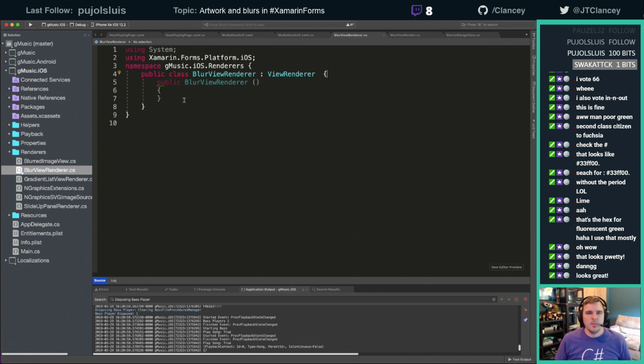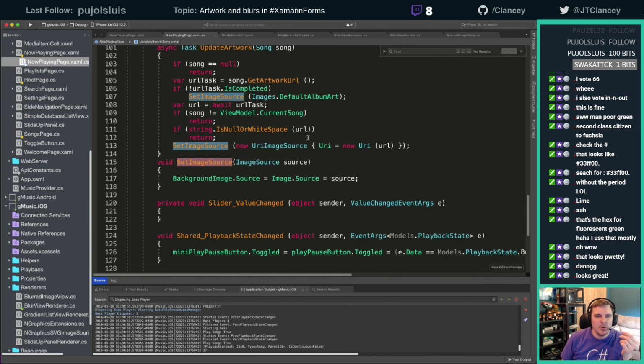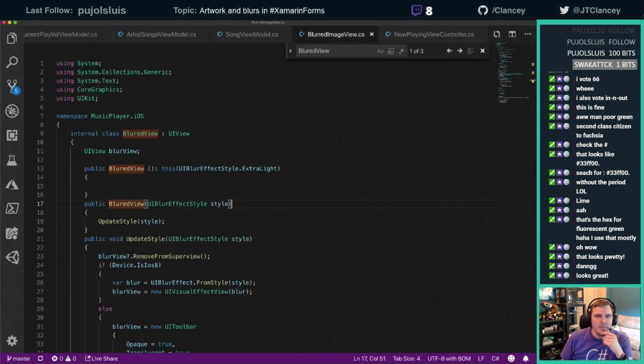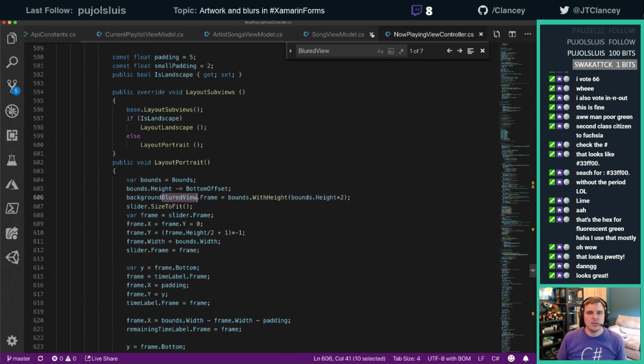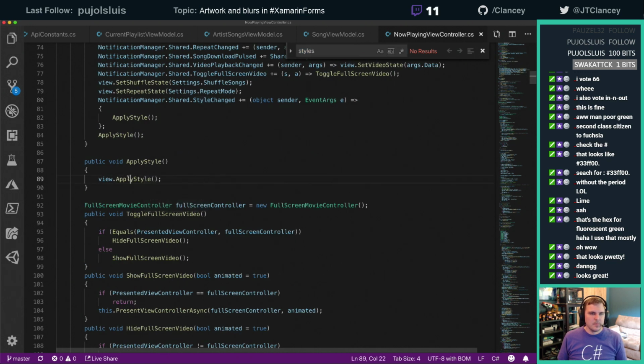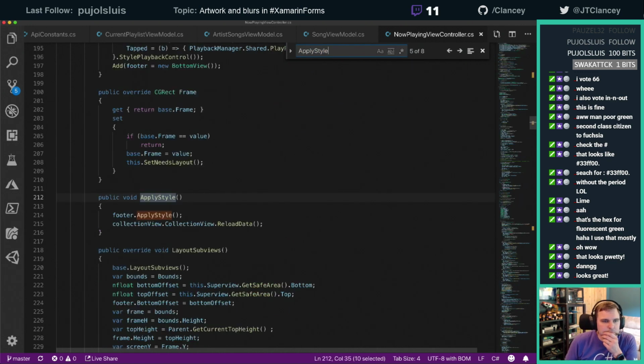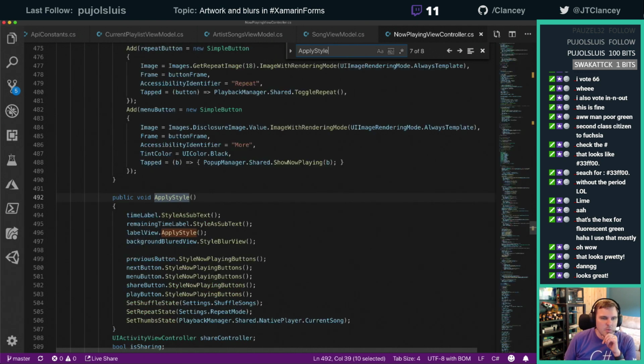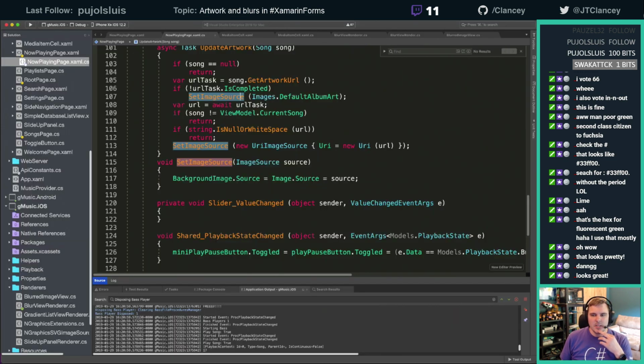So now what we'll do in here is, for now, we're not going to worry about changing the color. I have that for the old one would have like an apply style or something. Footer.ApplyStyle, which would then do blur.Style blur view. All right, we'll deal with that stuff later. We're not going to style it yet.